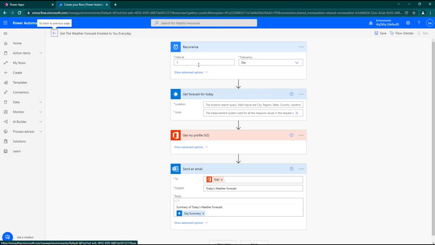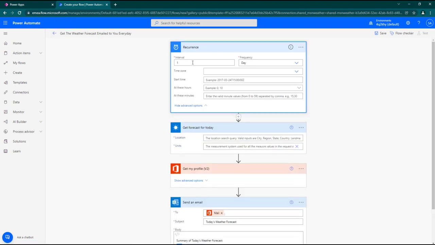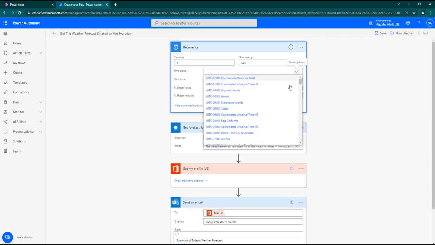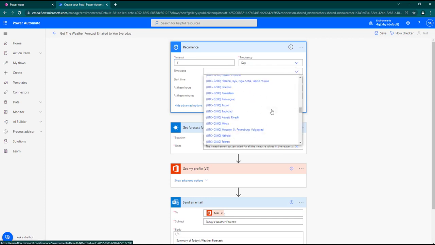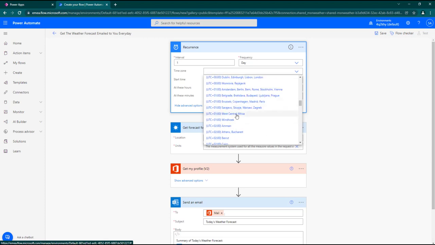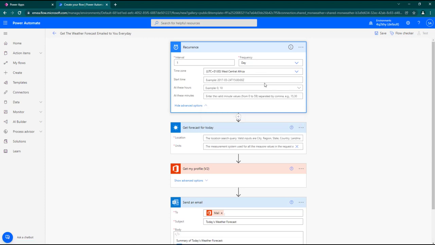So the first one we have here is the recurrence. How often do I want to be getting the reminder? Do I want to get it every 1 day, every 1 hour, every 1 minute, every 1 month, or every 1 week? Or I could change it to maybe every 2 days as well, depending on how frequently I want to get it. I can also set my time zone based on the region or country that I am in, right?